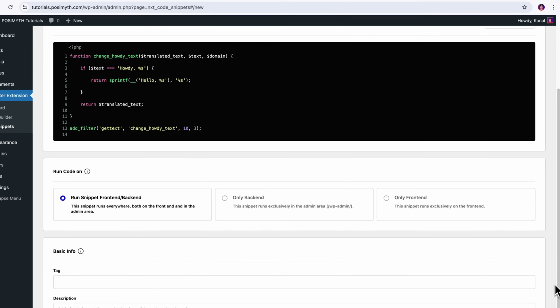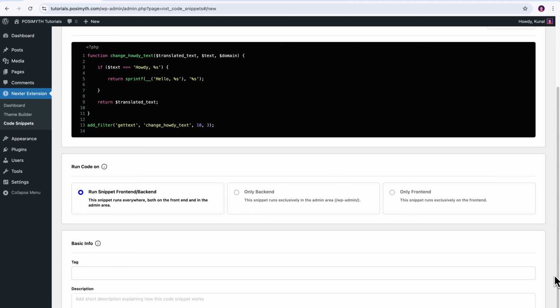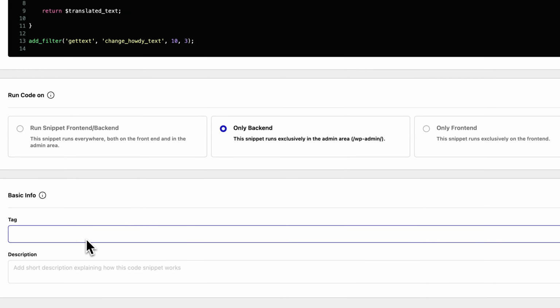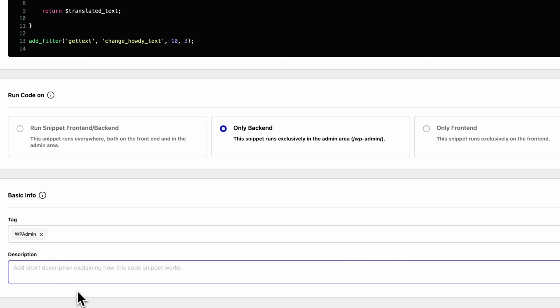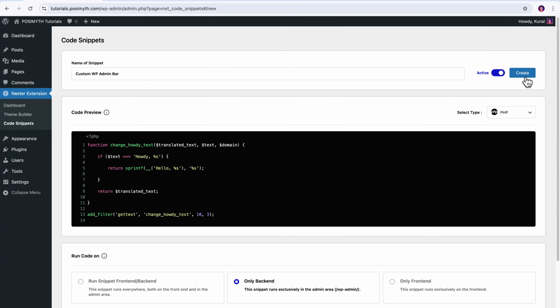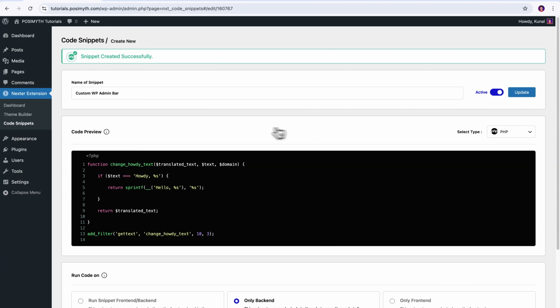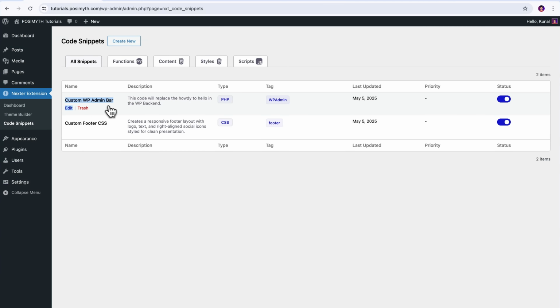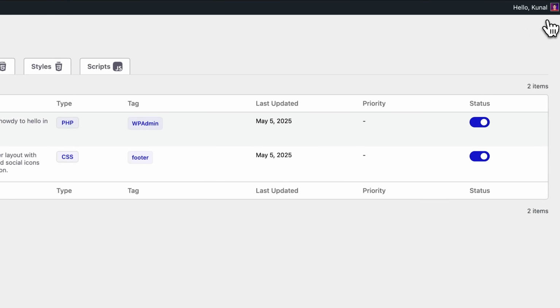So, isn't this a nice little touch? This way, you will see how smoothly code snippets affects the backend too. Now, we'll move ahead and add a tag, say WP admin. And in the description I'll add: this code will replace the howdy to hello in the WP backend. Next, we'll move ahead and click on create. And finally, watch this. When I return to the code snippets webpage, you can see the code effect in action.